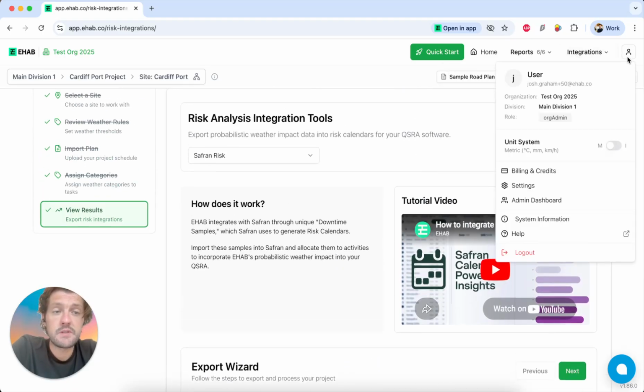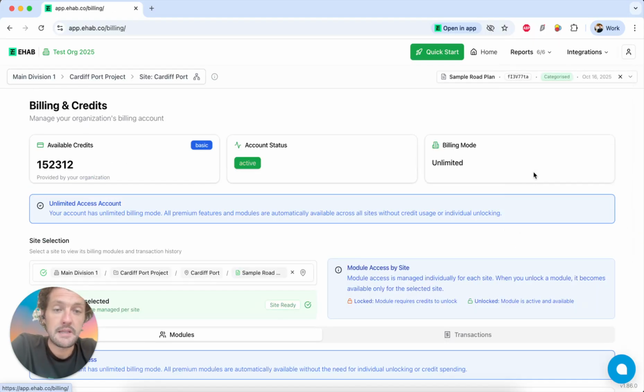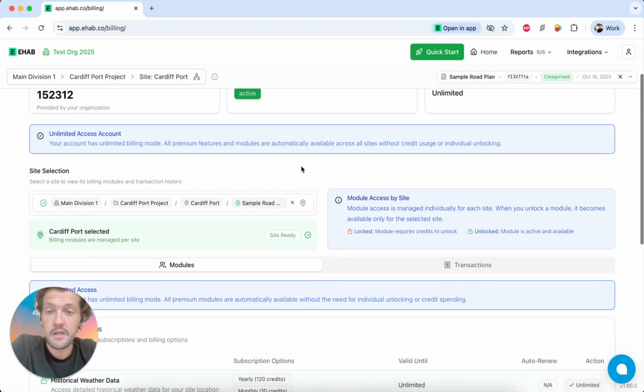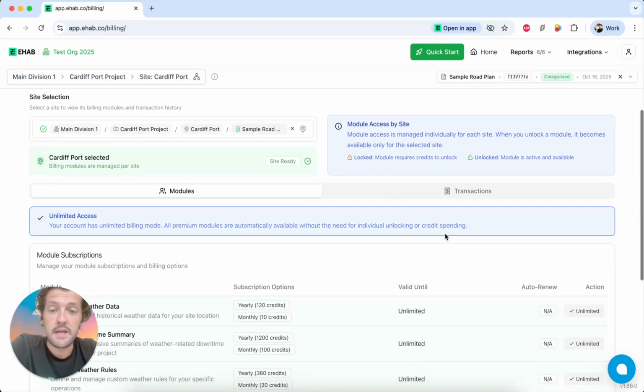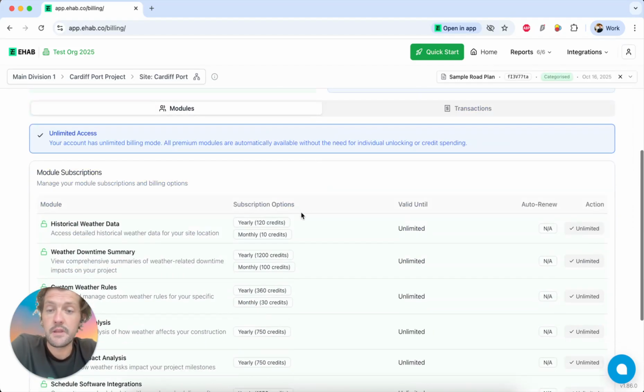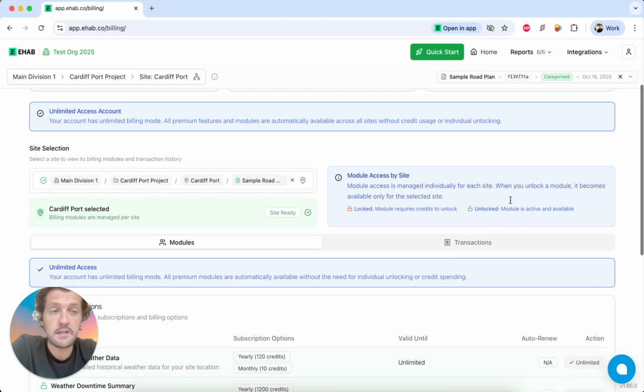Finally, if you want to add more users, if you want to add more credits, if you want to unlock any of the modules, each and every item on the page is unlockable. If you want to unlock all of them at a discounted rate, then you can get in touch with us and we can help you do that. But you can go to billing and credits. I currently have unlimited mode, but you can basically buy credits that will then be able to be spent on anything, or you can unlock specific modules. You can just go ahead and do that with your credit card.